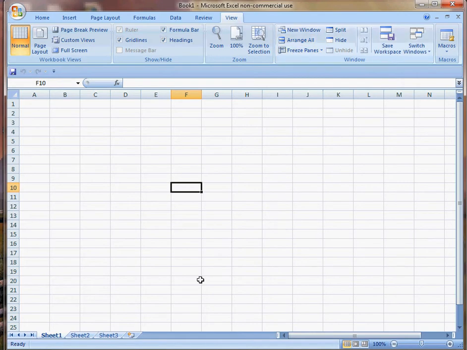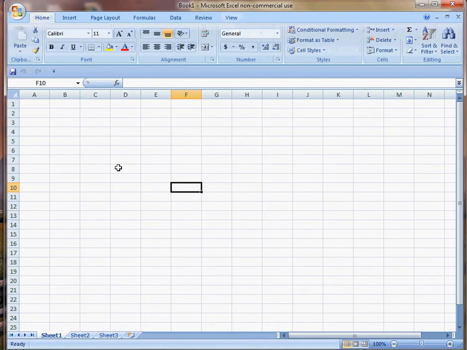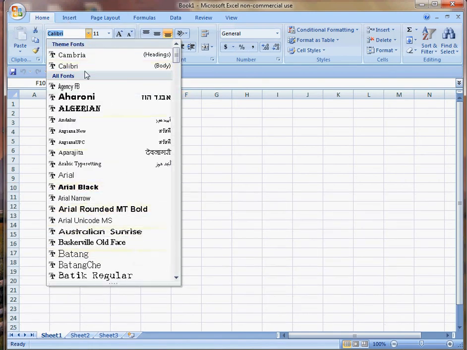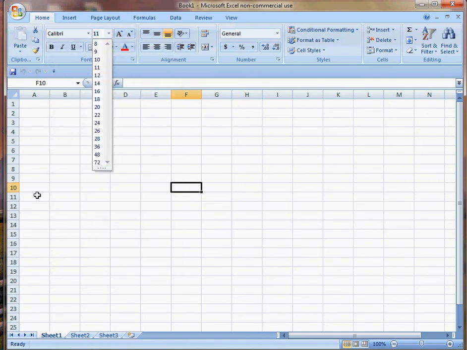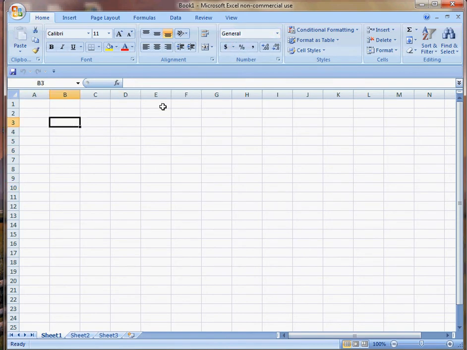Under Home, you have your basic formatting. If you don't like the font, you can always change that. You can always change the size. And also you'll notice here that you have different types of number formattings. So if I type in 565, for example, in cell B3, and I would like this to actually be computed as a dollar amount, I can come over here and hit this dollar tab, and it'll convert with the dollar sign and the corresponding cents.